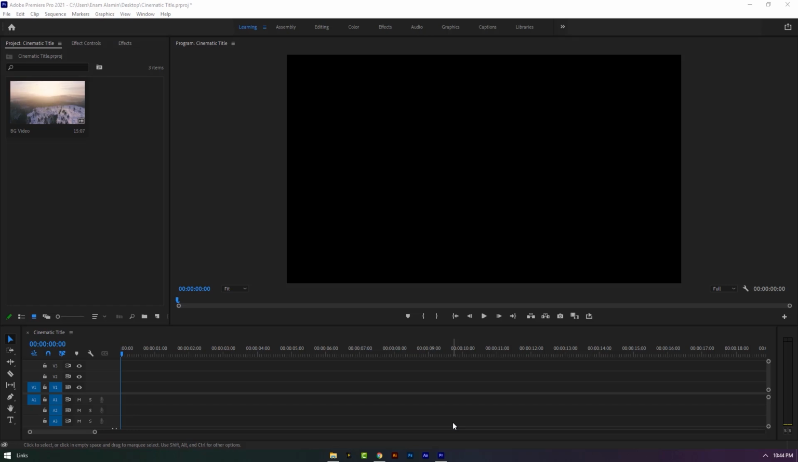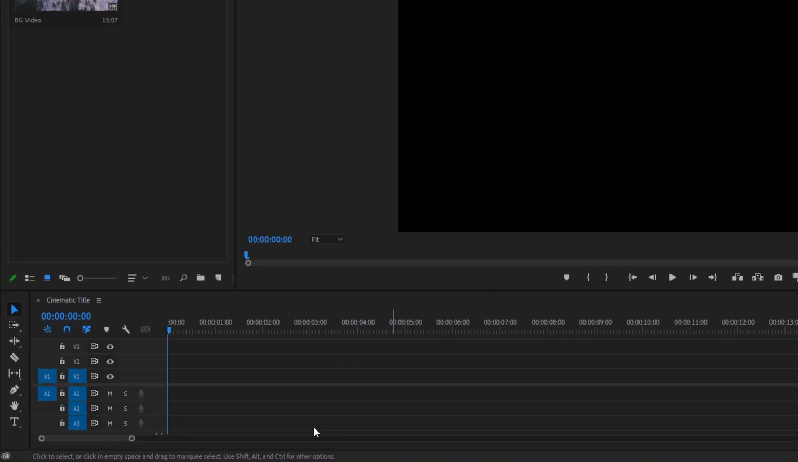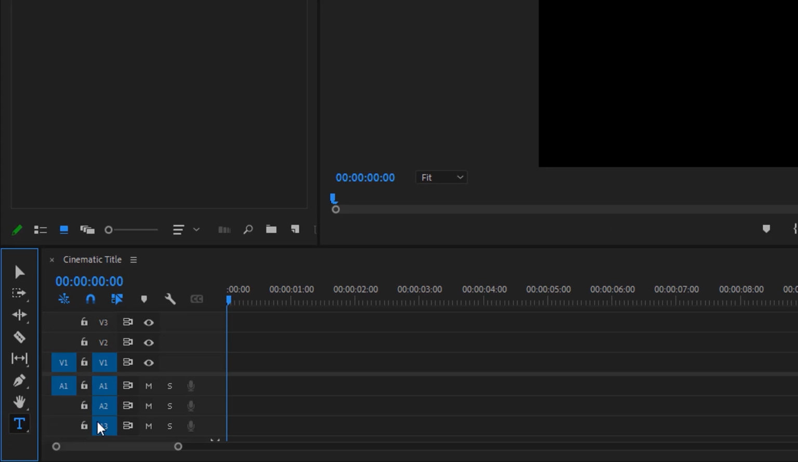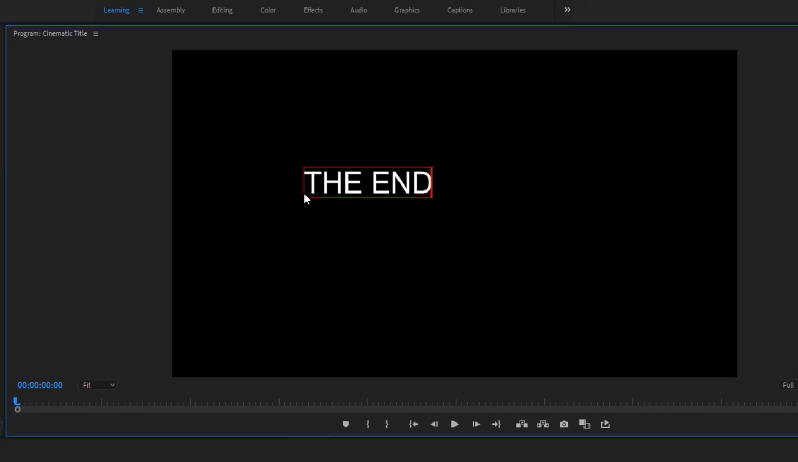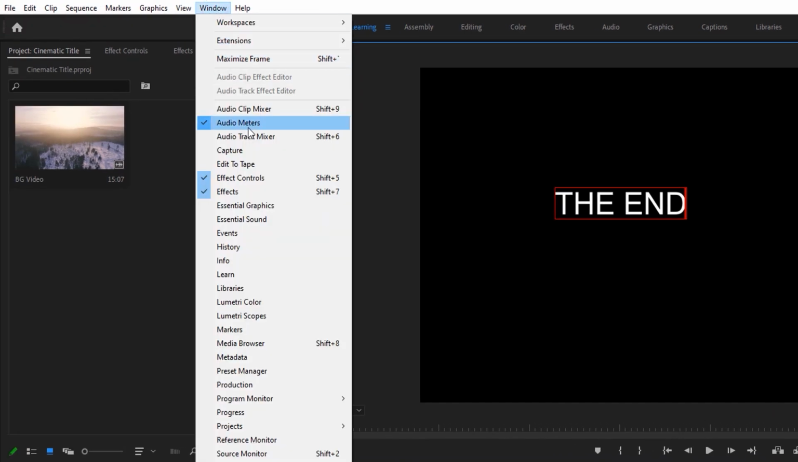So now we are in Adobe Premiere Pro. First, select the Type tool. Then type your text to the program window. Open the Essential Graphics tab to customize the text line.